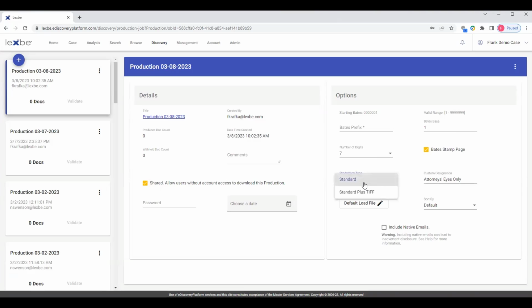We offer you the production to choose, which would be a standard or a standard plus TIFF. The difference is standard is only a PDF. Standard plus TIFF is going to give you that image file. So if you need the image, go ahead and hit standard plus TIFF. The reason why we broke them out is most people will just use a PDF nowadays. TIFFs take up a lot of space. They take a little bit more time to generate, and when you're talking about moving you in and out of review as quickly as possible, every little second counts.